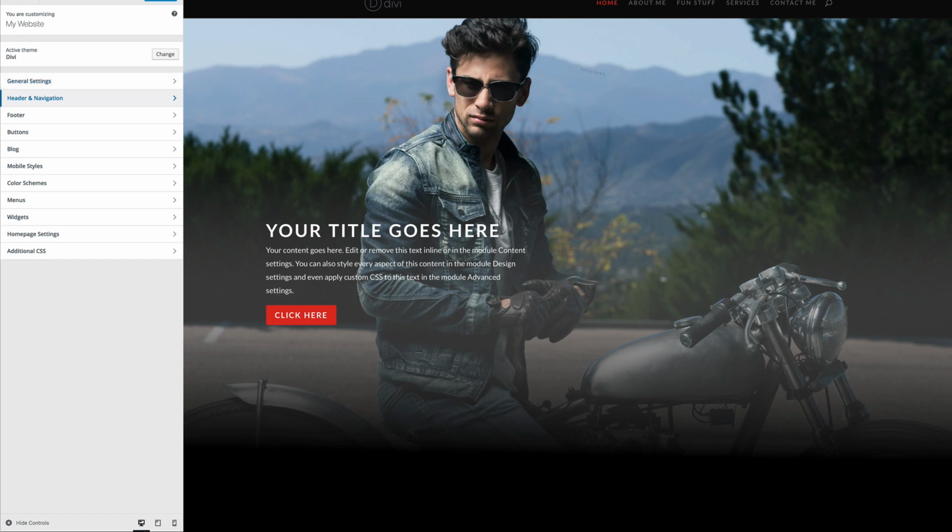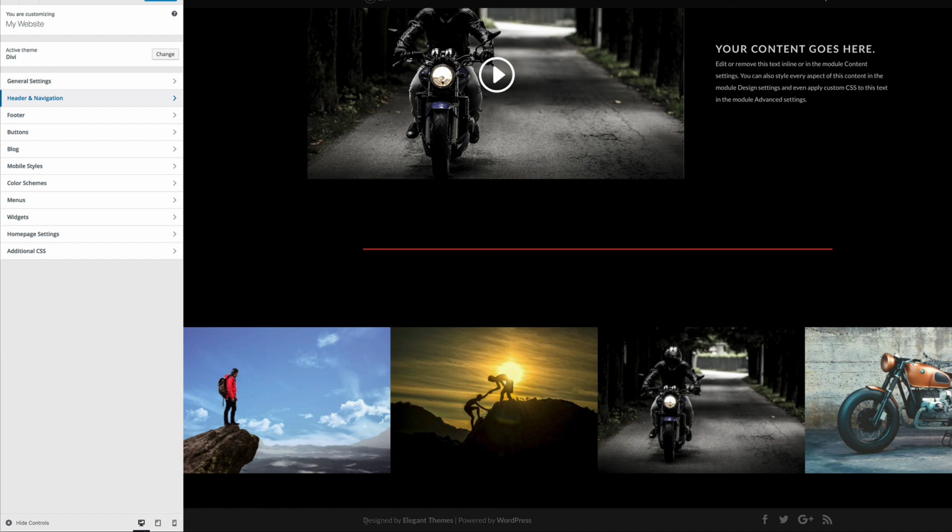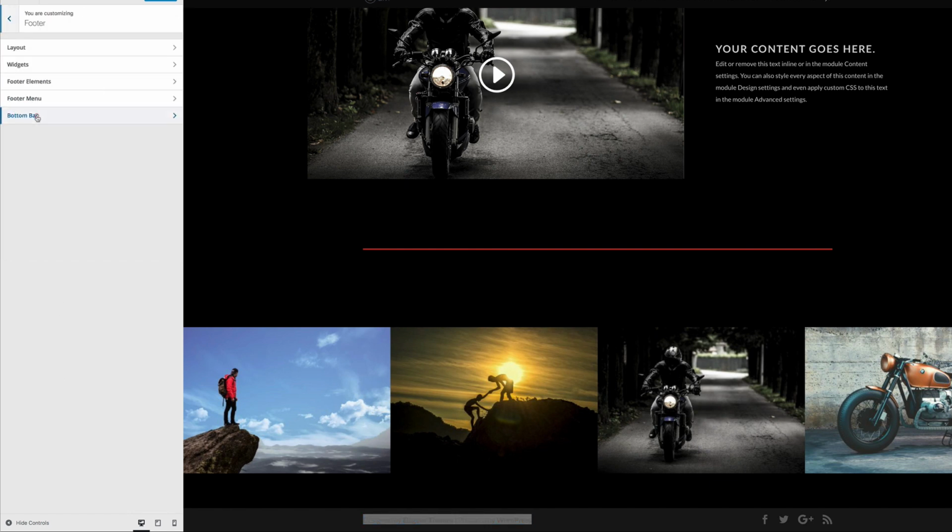Right, so now that our header is done, the next stage now is to fix our footer. So as you can see here, it says designed by Elegant Themes, powered by WordPress. Now that's not what we need. We want this website to be our own website with our own text. So to fix that, I'm going to come over here to footer, bottom bar.